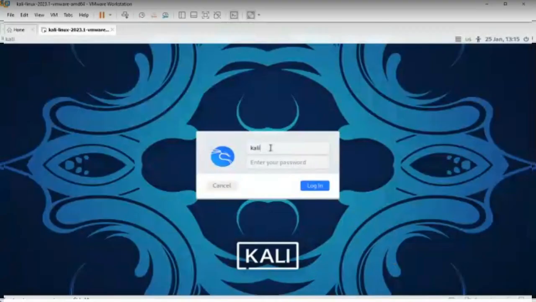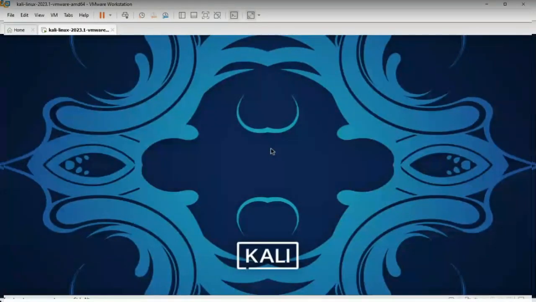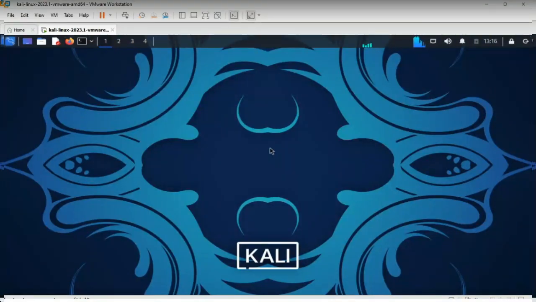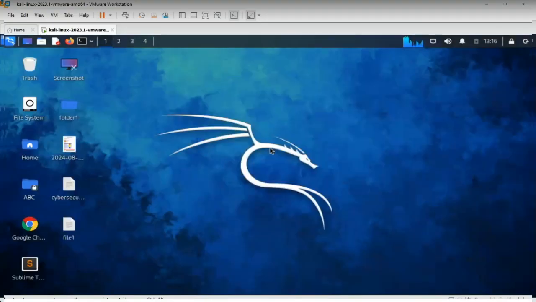Okay, so you can see my screen. Let me log into my Kali. I'm just waiting for the Kali to finish loading, please. At times it can be kind of slow.